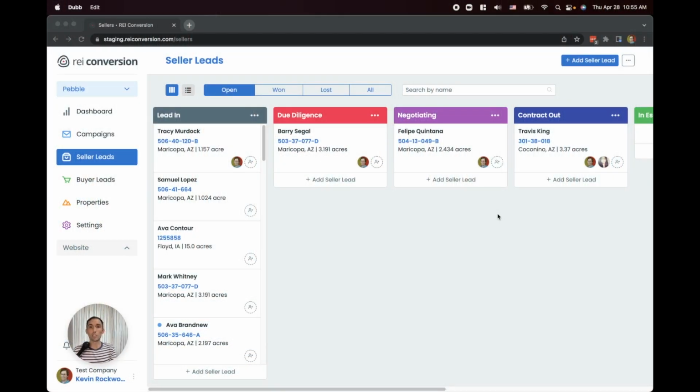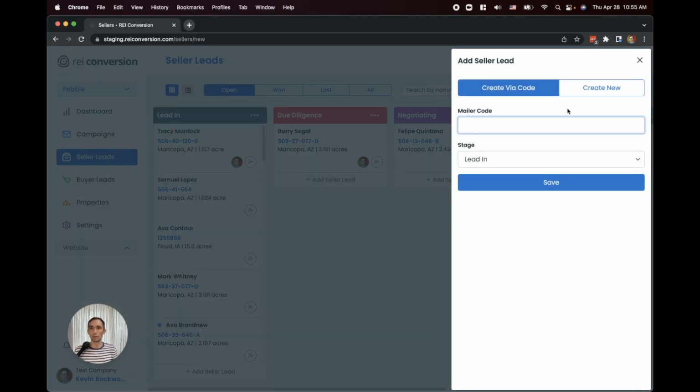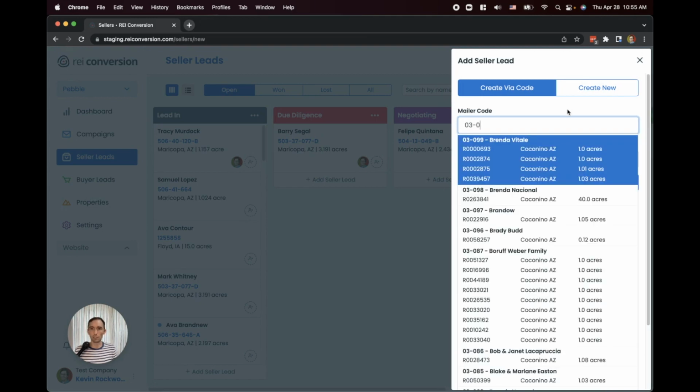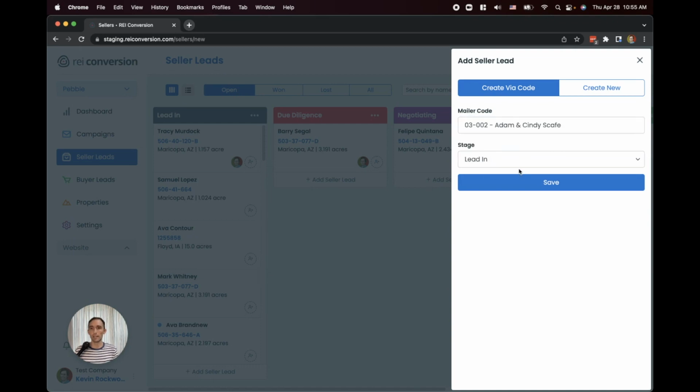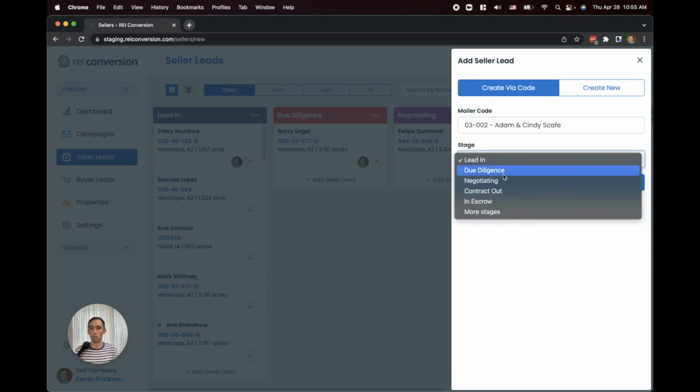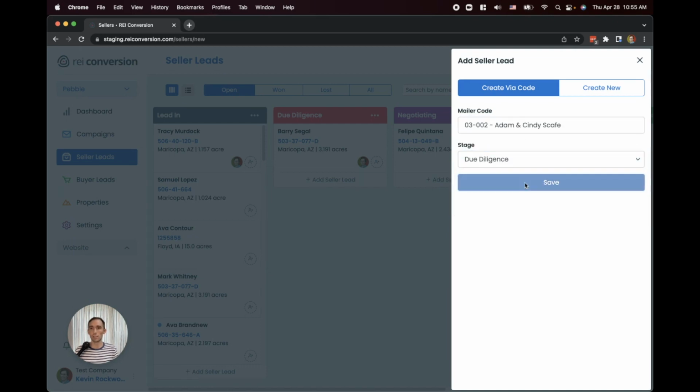So first up is changes to our seller and buyer lead pages. Now when you create a new seller lead, the first thing it'll ask is for a mailer code. So if I type in a mailer code here, you can see that it automatically pulls up the contact and the properties that are associated with that mailer. If I select that, I can put it in any stage I want. Let's start it in due diligence.